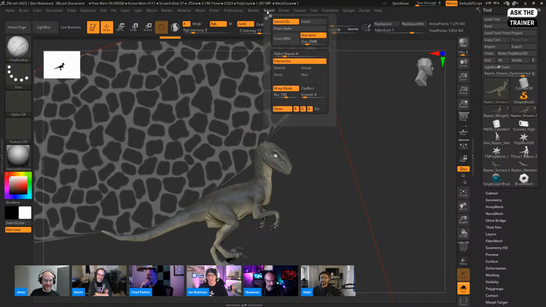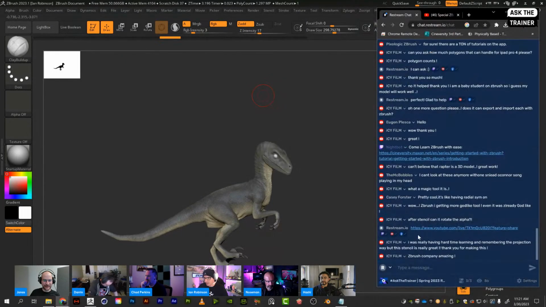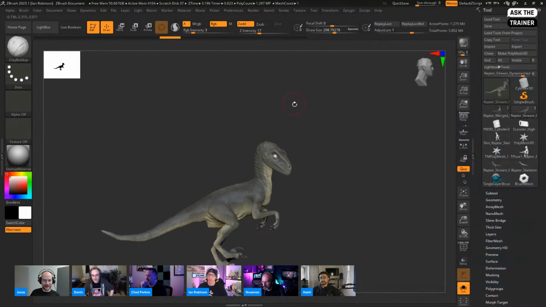So that is the stencil workflow as well, which is really cool. And then I'm just going to real quick check, make sure. Okay, cool.